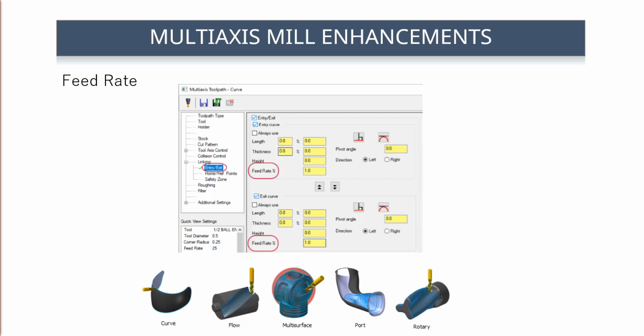Feed rate. They give us a feed rate percentage on the entry and exit now, which is nice. We didn't have that option before, and this will be on the curve, flow, multi-surface, port, and rotary tool paths. You'll see those options in there.